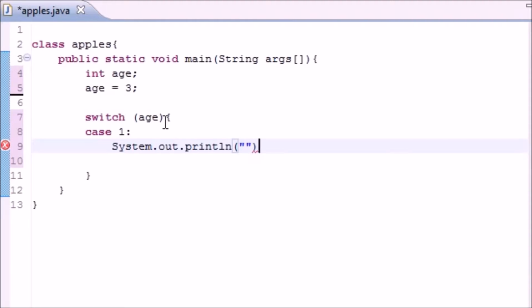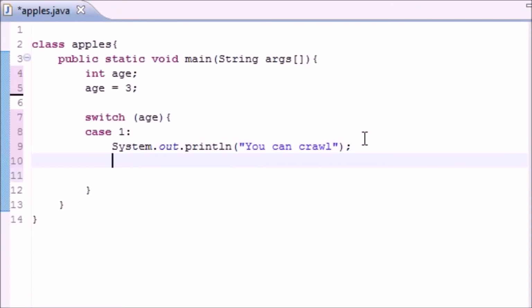So what can they do at 1? You can crawl. And then after this, you want to add something called break. Now what break does is it means, all right, if this is true and age equals 1, then we have no reason to go to the rest of the program, so you can just exit. And I'll be talking about that more later, but for now, just make sure you have it.